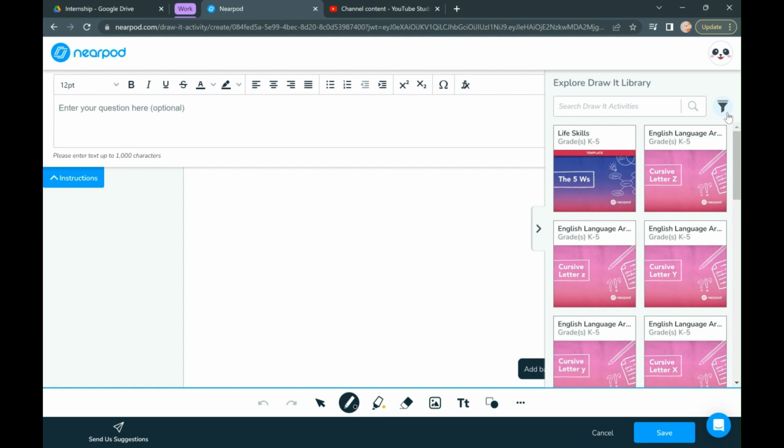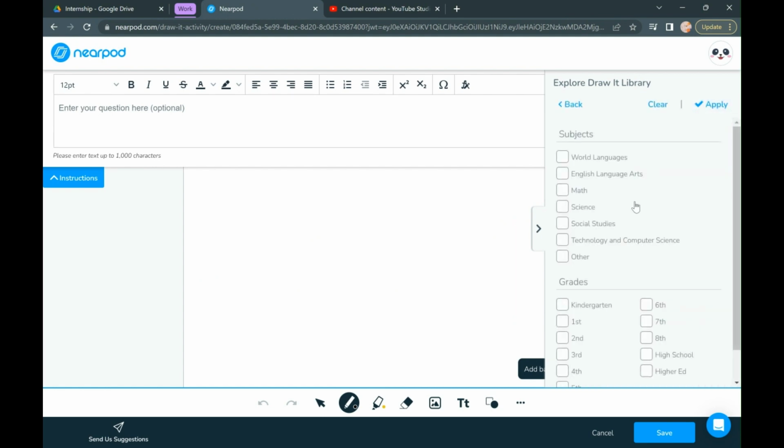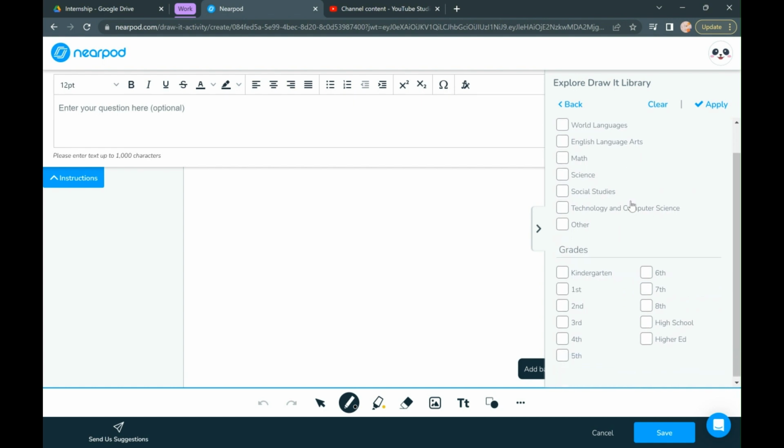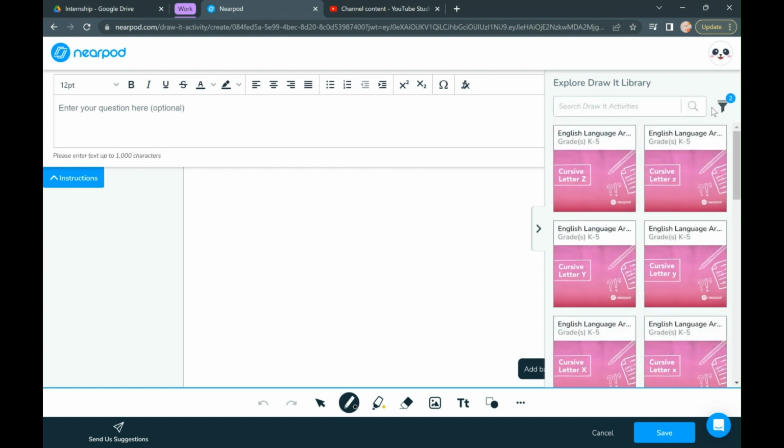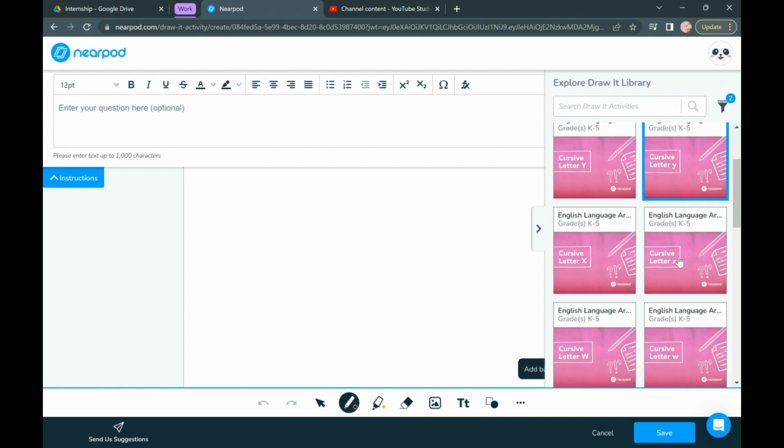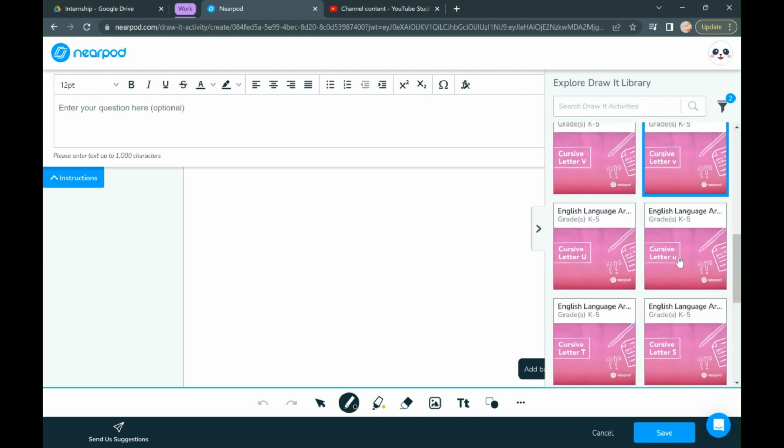So I'm going to go ahead and filter this. I suggest doing this no matter what you're looking for because it makes it easier than going through all the content that they have, because they do have a lot of resources. So let's say we want to go with first grade. Let's do English, actually, not math. So I'm going to press apply. So we have cursive writing. Pretty good, pretty good.